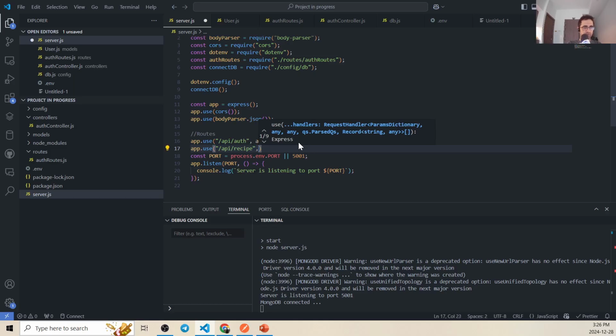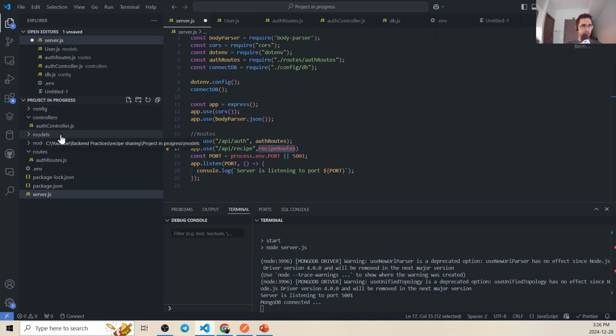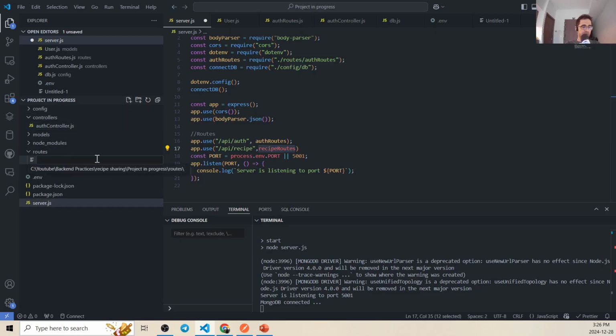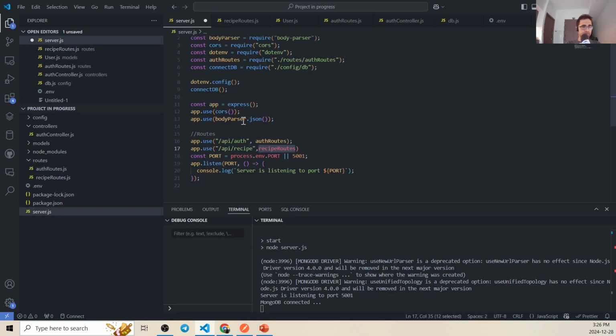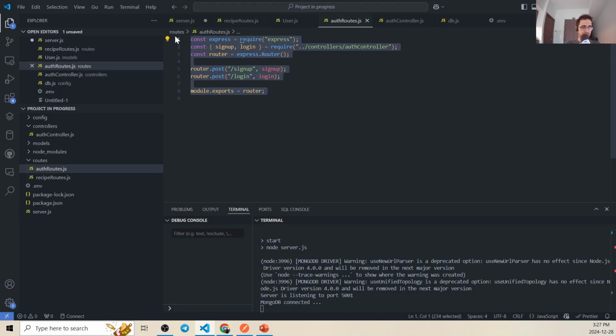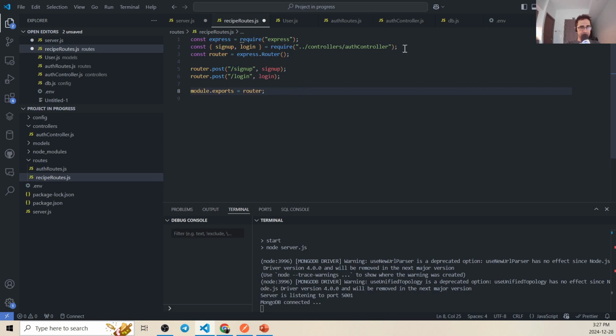It's going to have a function here. We're going to call it recipe routes. Just like the previous one, we need to create this recipe app. So I'm going to copy it and create a new file within the routes. Inside the route folder, I'm going to create this recipeRoutes.js. And I'm going to copy the majority of the lines written on the auth route and then paste them here.